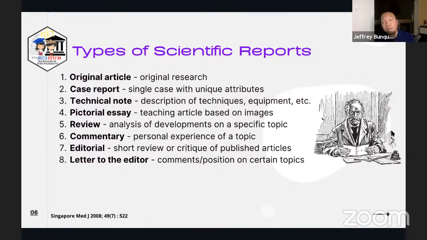So yung 6th type naman is what we call a commentary. So typically po, when there are certain topics of interest or medyo may trendy na topic for research, some researchers would actually write up commentary. So talking about their personal experience about a particular topic.